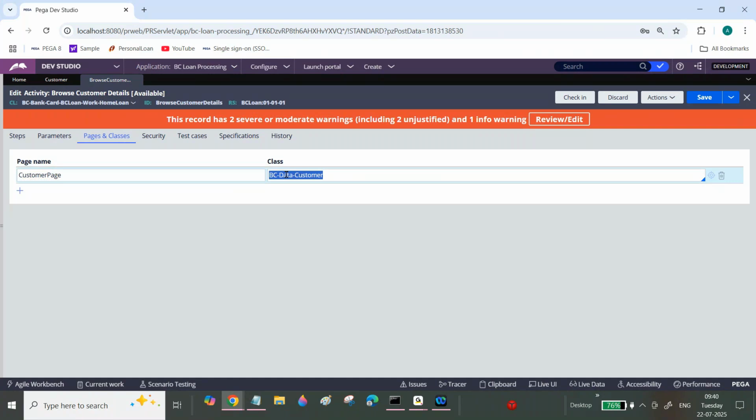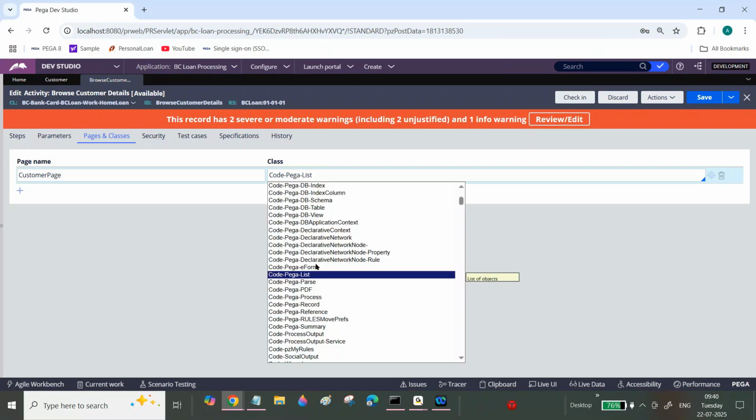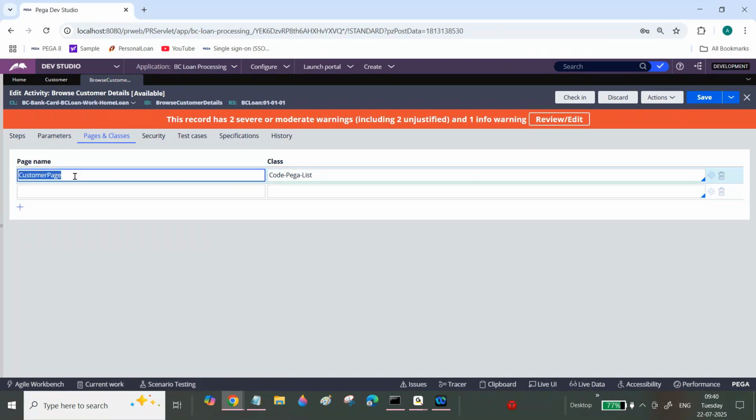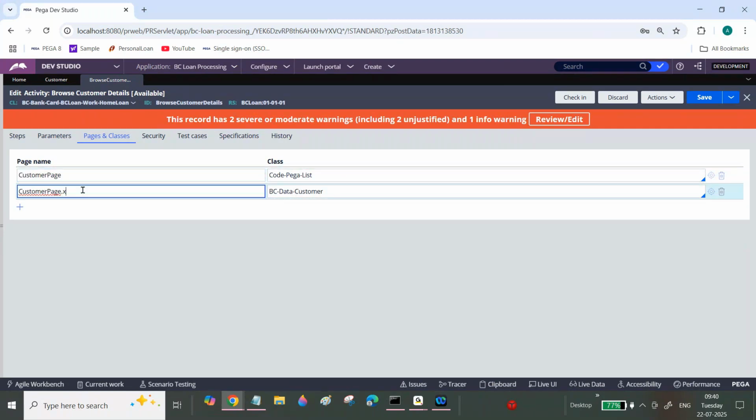For understanding purpose now I specified. Now how will we specify here? Code-Pega-List, now we will specify Code-Pega-List. Now you can press the down arrow on your keypad, you can see that class name. Next one, here you will specify BC-Data-Customer, and here Customer.px results. You can think of this as blindly referring px results.